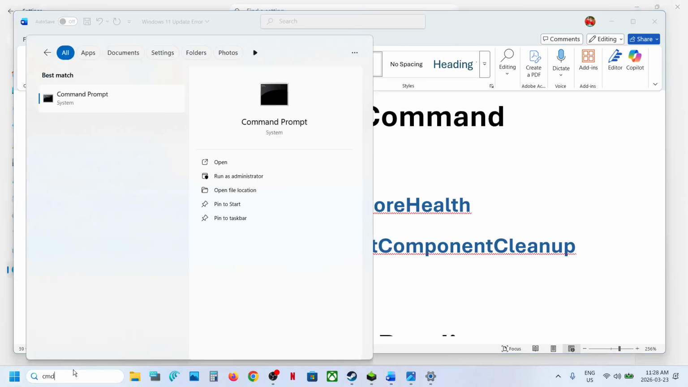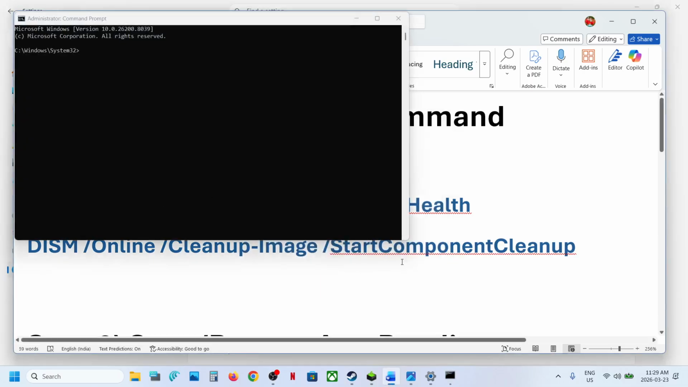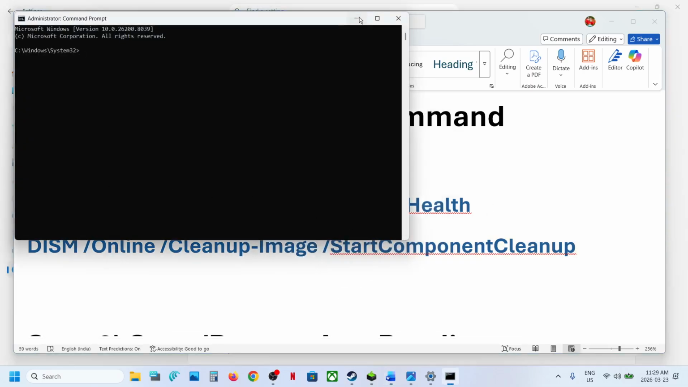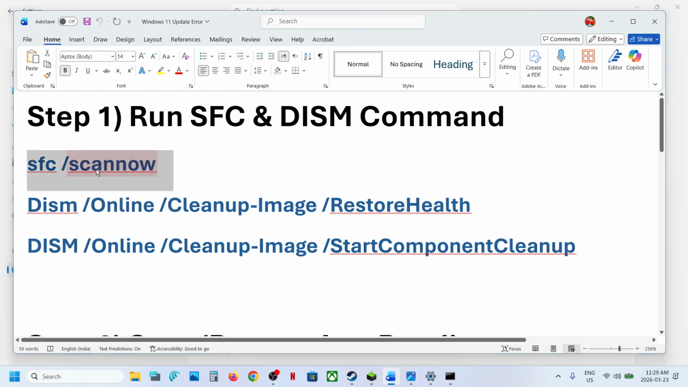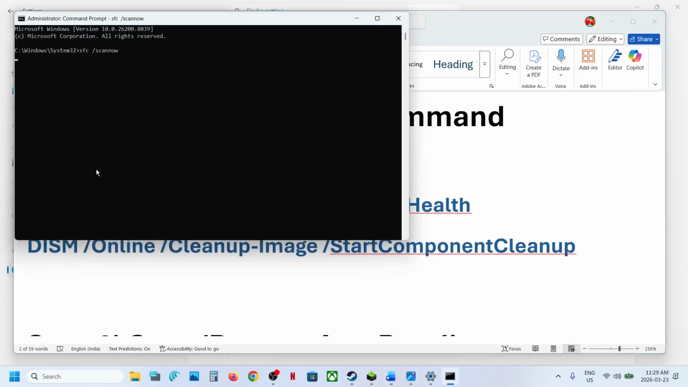Type in CMD in Windows search box, make a right click on command prompt tab. Make sure that you run command prompt as an administrator. Click on yes to allow. Now copy the first command and then paste it over here. Hit the enter key. Now this process will take some time. It will run a scan.